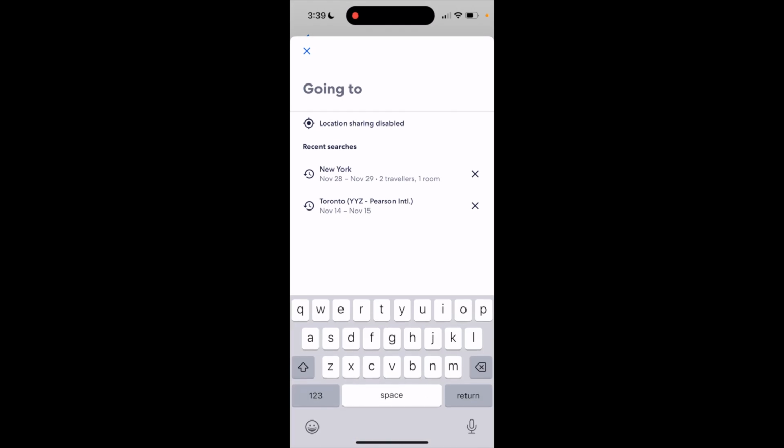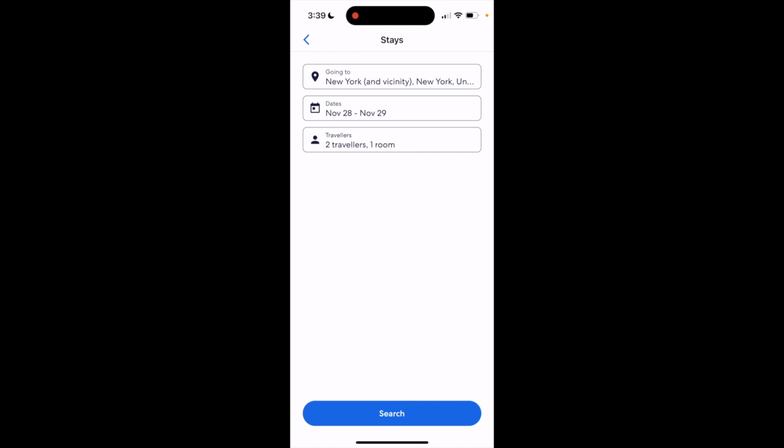Once you're on stays, select the location that you're looking to go to. So for this demonstration, I will select New York, then press on search at the bottom.